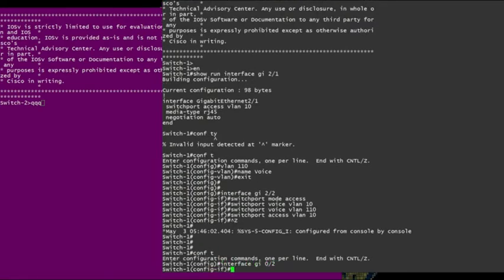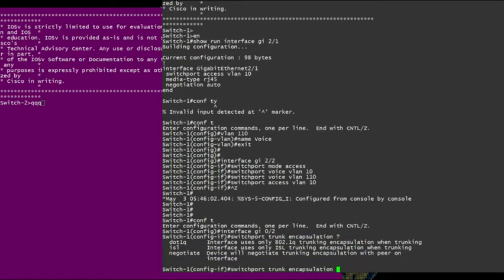Let's start over at switch 1 and enter into interface configuration mode. The first step is to set the encapsulation type. There are 3 options we could configure, which are .1q, ISL, and negotiate. Negotiate is that dynamic port type that I was talking about earlier, so we'll ignore that for now. Of the other 2 options, we want to use .1q, which is the most common form of tagging.